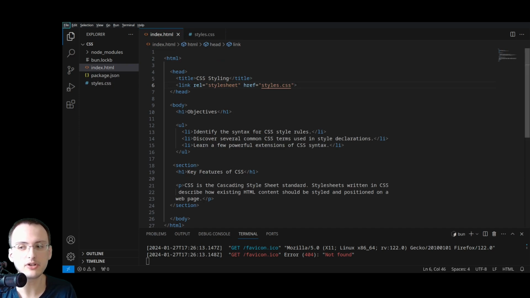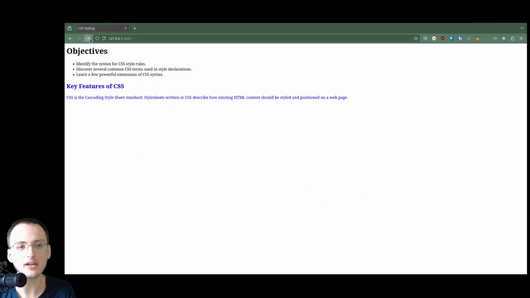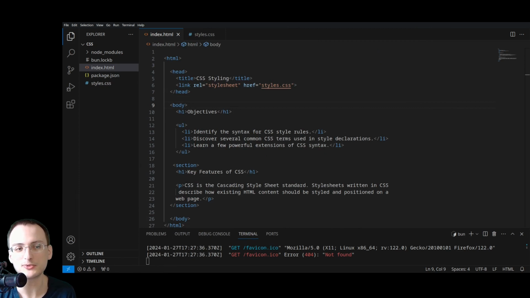And if I return back to my browser and I refresh one more time, suddenly all of the text that was in that section is now colored blue. This is the basics of CSS. This is how CSS rules work. And this is already very powerful. Just targeting individual tags gives us the ability to manipulate individual pieces of our website.